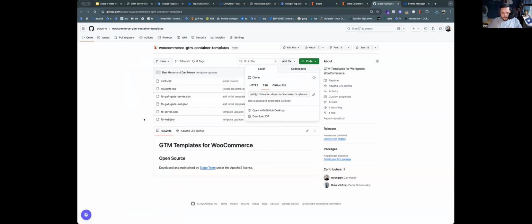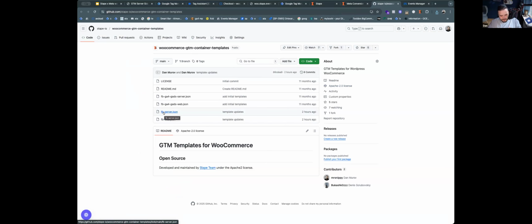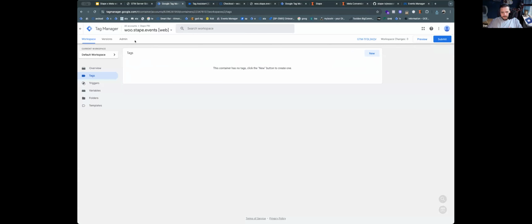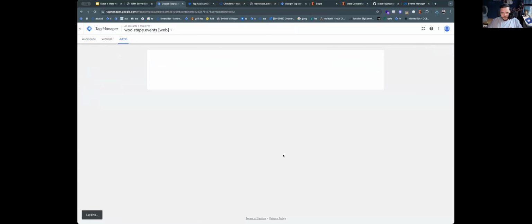And we are interested today in Facebook web and Facebook server because the subject of the webinar is Meta. So we're only going to be doing Meta. If you want Google Analytics, Google Ads, you can refer to these templates. The principle would be the same. So I've downloaded them. I've unarchived the zip file.